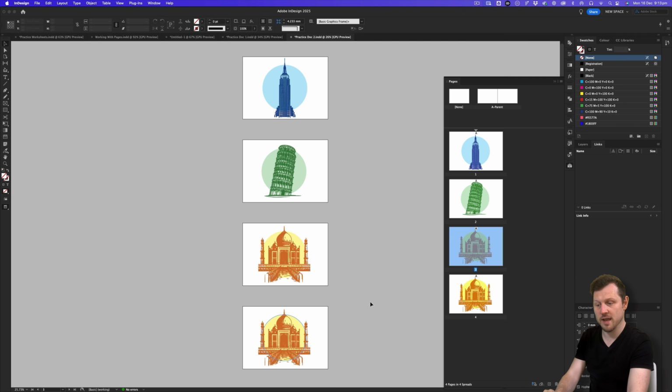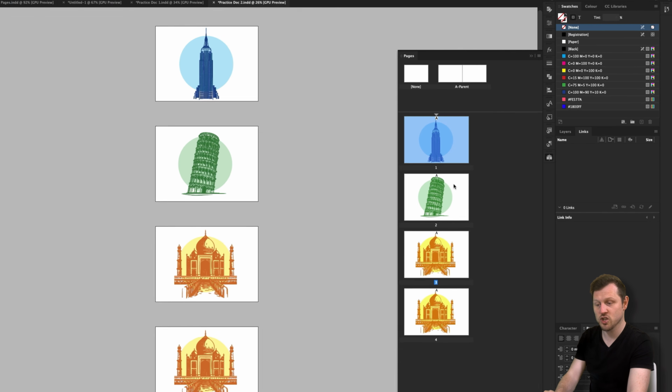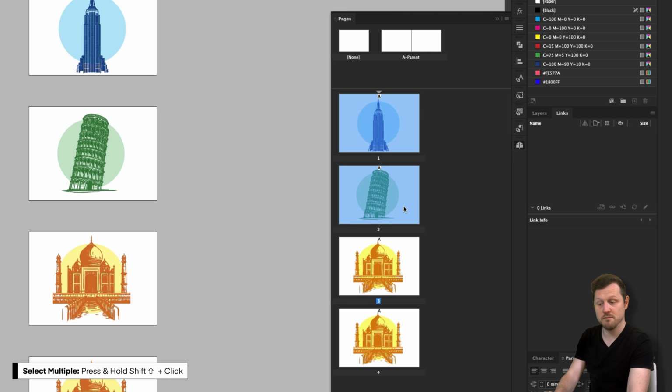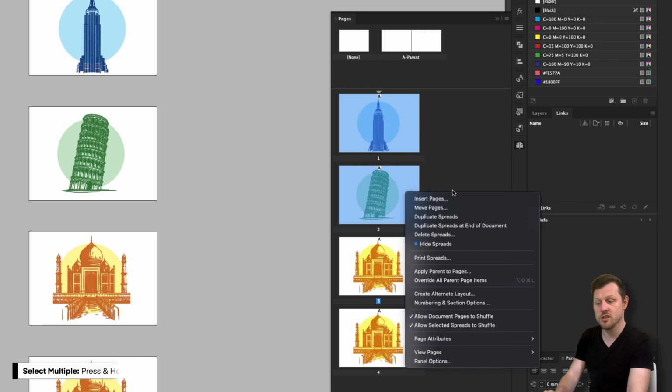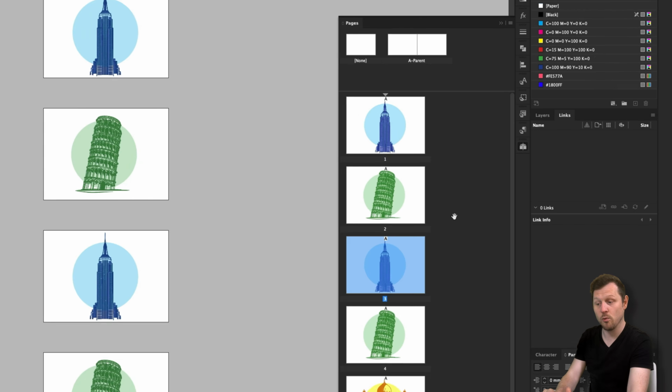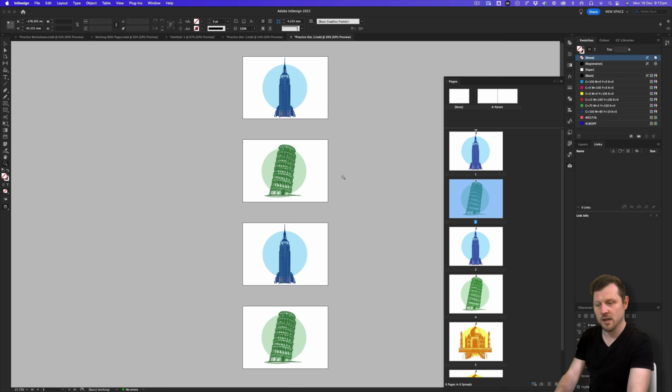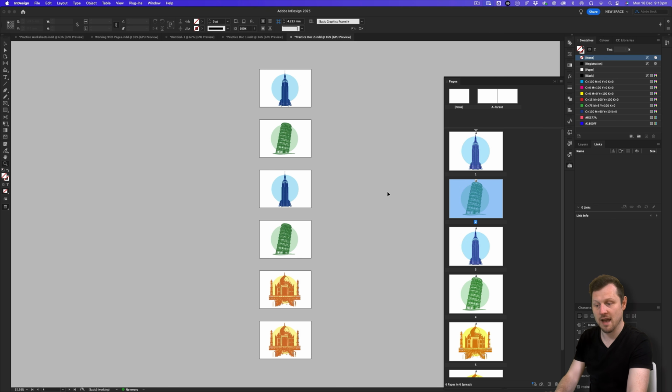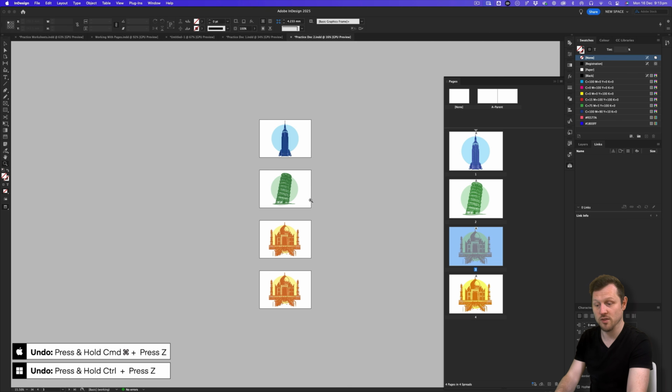If you ever create a page with some content, and instead of creating a new page, you want to duplicate the same content onto a different page, you can just use duplicate. This time, I'll click the first page, press and hold Shift and click the second page. With them both selected, I can right click and duplicate the spreads, and now we have 6 pages. Now I'll just press Command+Z on Mac or Control+Z on PC to undo that.